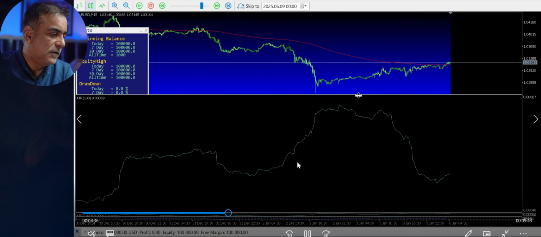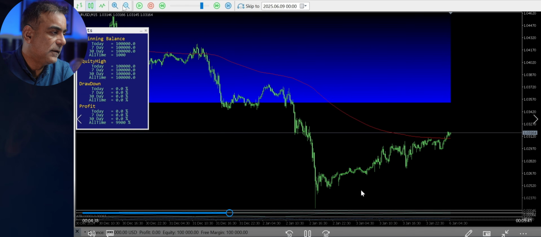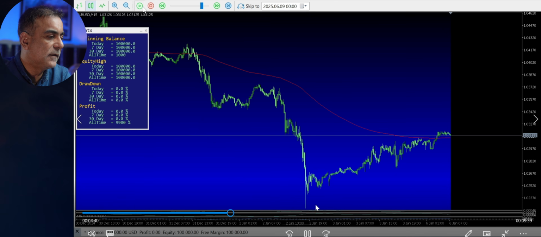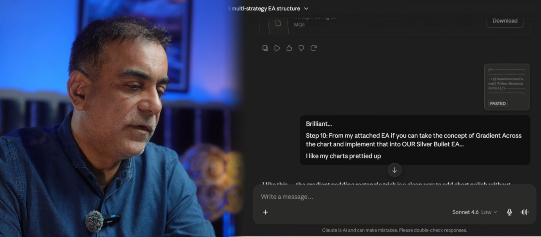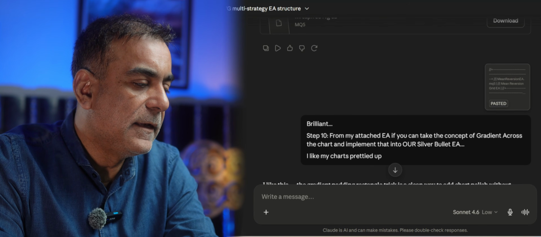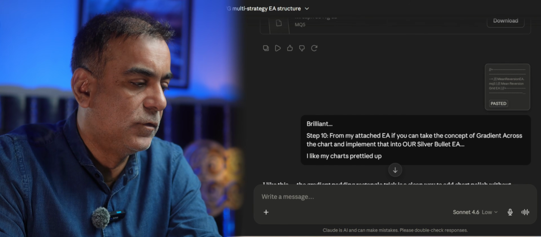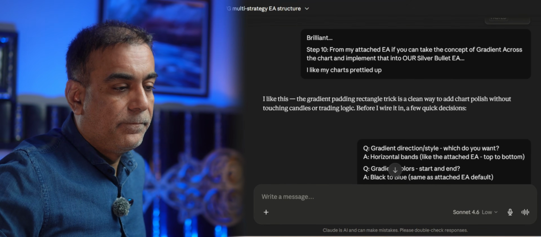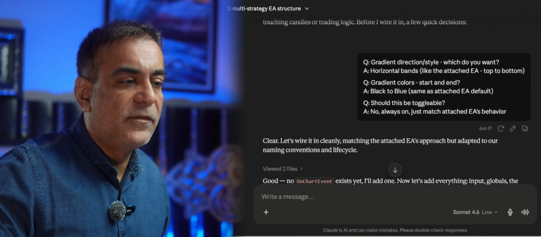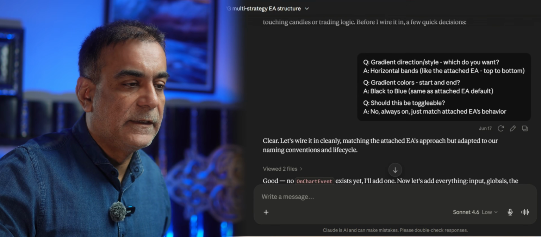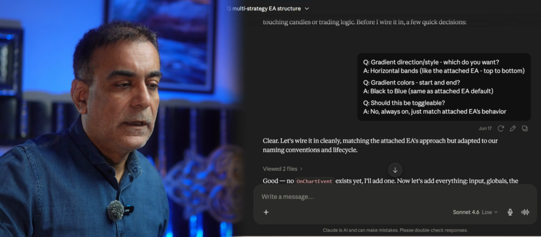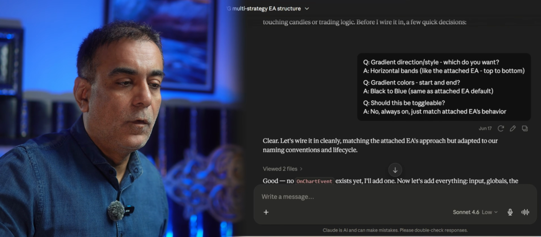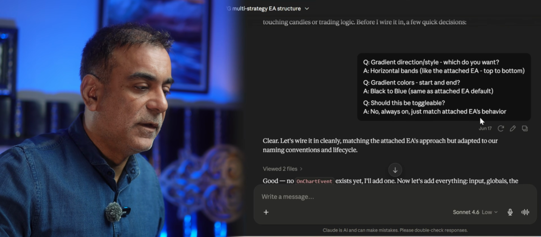Just one last thing. I like my charts prettied up. So I'm giving Claude our revert to mean EA, which has this beautiful gradient color. And I'm going to ask it to use my attached EA and take the concept of the gradient across the chart and implement it into our new silver bullet EA. So Claude says, I like it. Have 3 questions. Which direction do you want the bands? Horizontal, like the attached EA. The color, black to blue, same as the attached EA. And should there be a toggle? And no, always on, just match the EA's behavior.